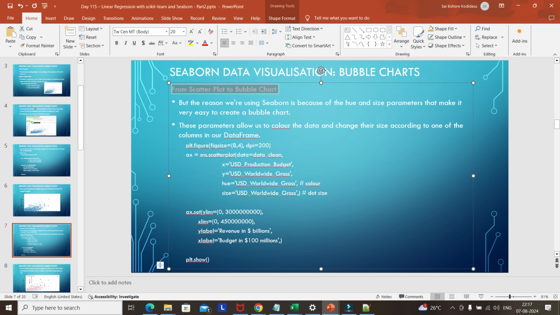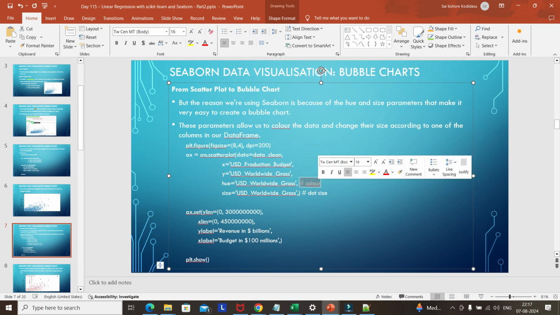Now from scatter plot to bubble chart. The reason we use Seaborn is because of the hue and size parameters. This is the main reason for using the Seaborn data visualization tool. Now the bubble chart will differ depending on our hue and size. This hue is like the color: depending on the intensity or value it varies, and even the size of the dot varies.